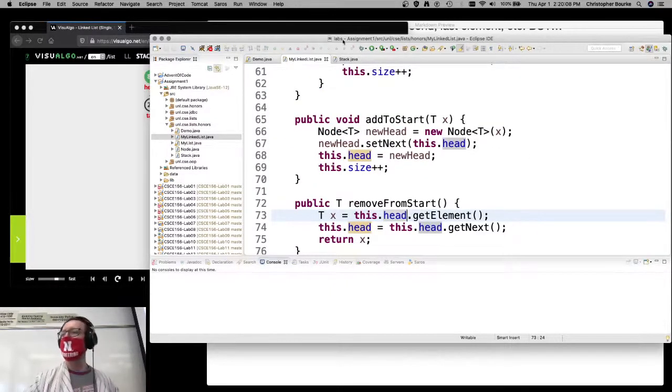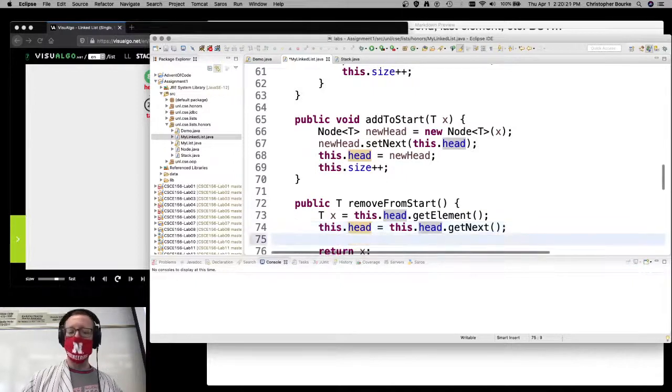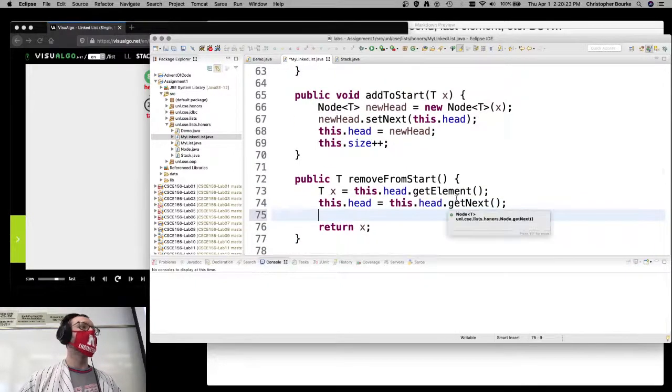Yeah, go ahead. It'd only be null if the list was empty. No, I mean, you wouldn't be able to get the element because the node doesn't even exist. Right? So we'll come back to this. What else do you need to do if you're taking something out of your linked list? If there were 5 elements before, how many are there now?